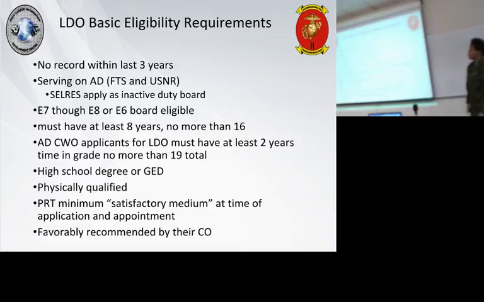LDO, they're taking them a whole lot younger now, just so that they don't come in and do the bare minimum and then go home. So you want to keep that knowledge pot kind of fresh. So we're taking them younger so we can keep them for a longer time.